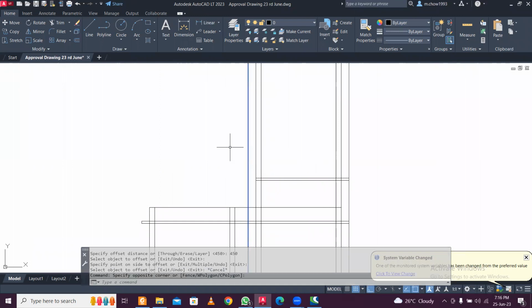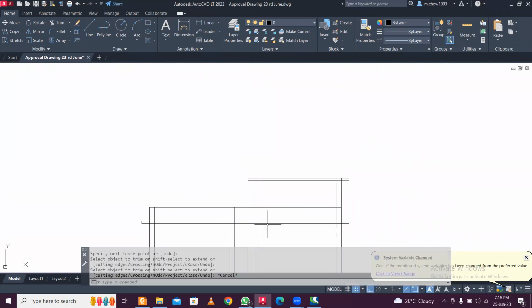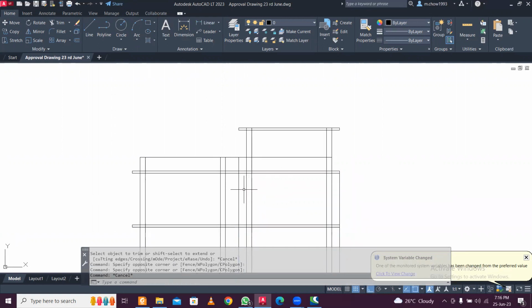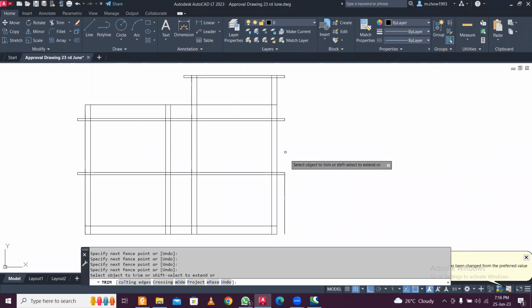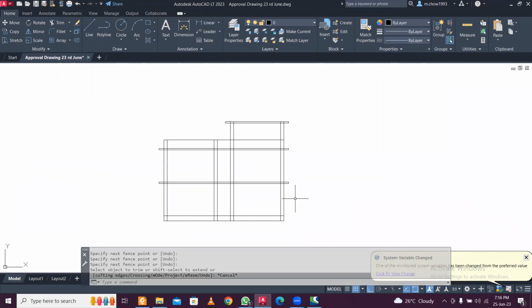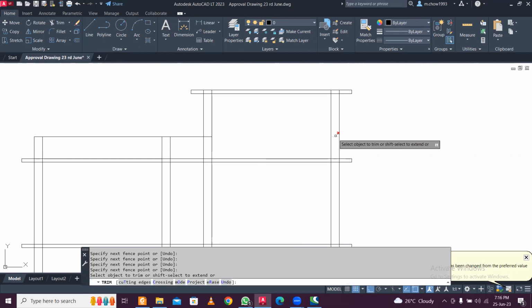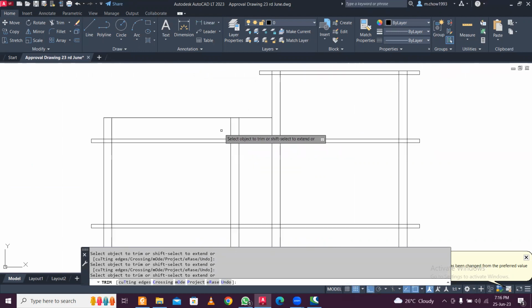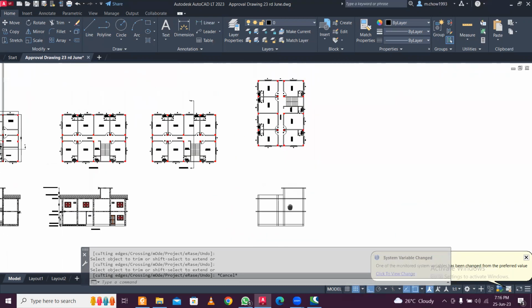Then select this, EX enter, headroom extended, trim, trim, and trim. Select this, no, this you have to trim. Then select this and delete. This you have to trim, trim, and trim. Done. Trim, trimmed. Right.